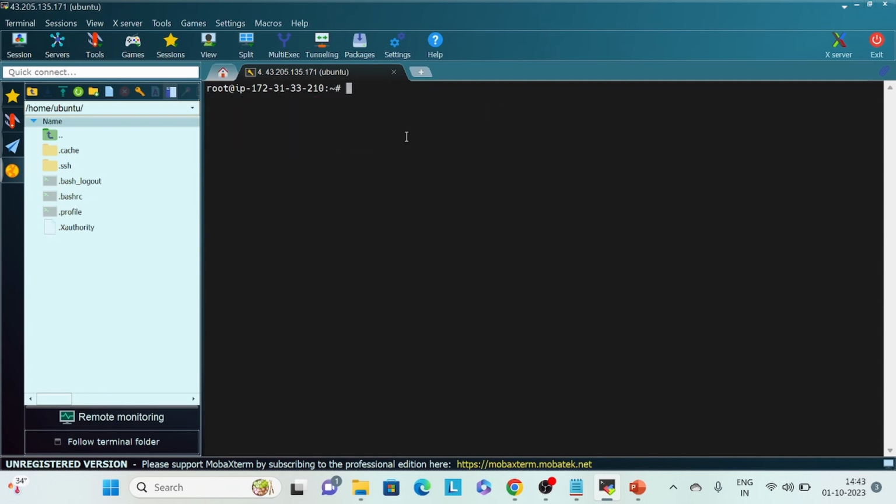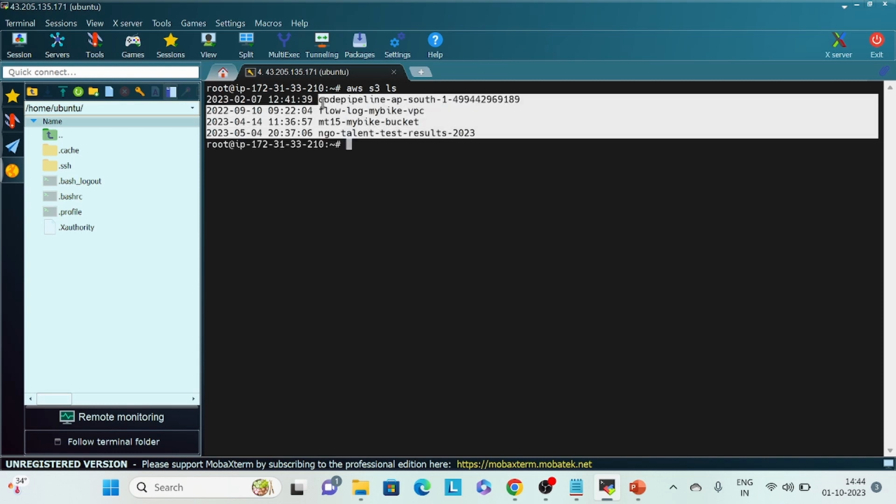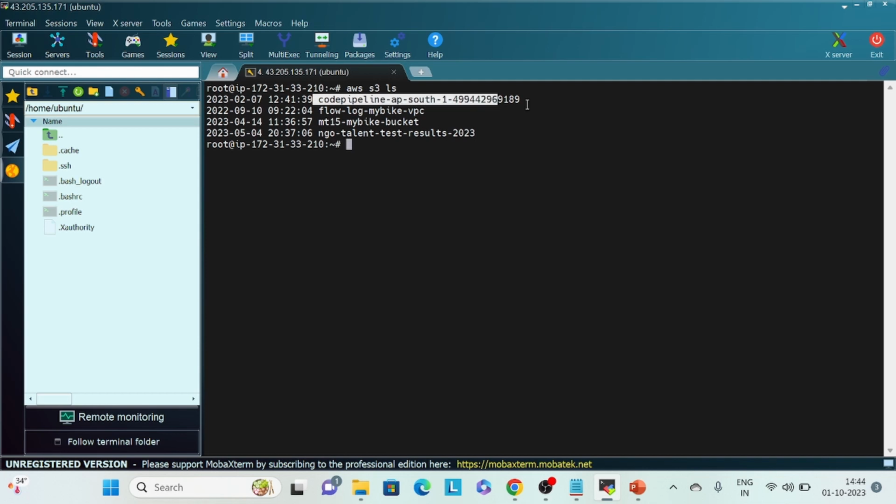Now let us check whether I am configured with AWS or not. How can you check? You should be able to access all the services and resources from here. You don't need to go to the AWS console. You can control everything from here because you have configured AWS here. So let us check whether I can access S3 or not. I will use the command aws s3 ls. See, these are the buckets I have in my S3.